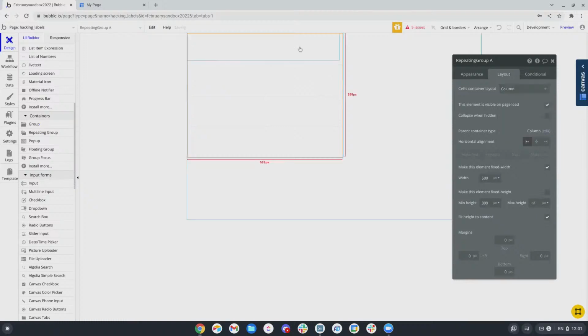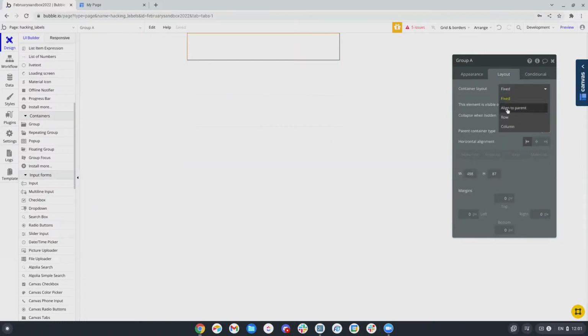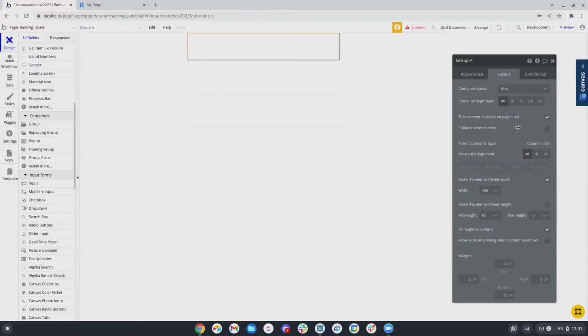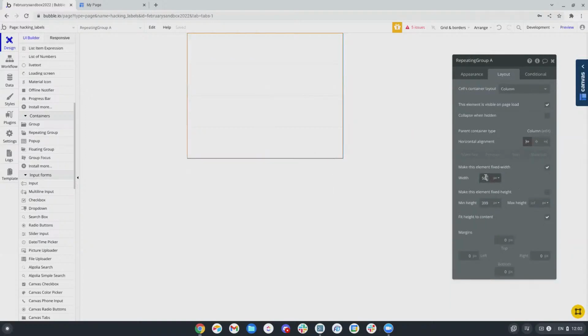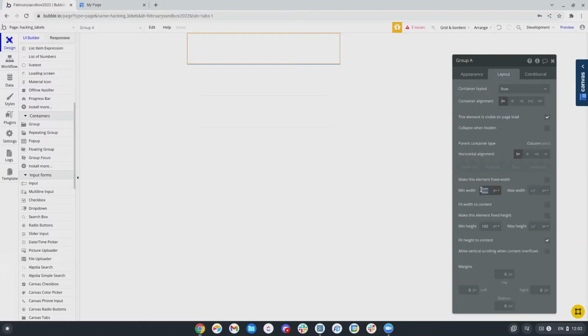This will be a column. This will be a row. And let's have this be, I want it to take up the whole height is what I'm trying to say. Minimum should be whatever this is. Let's just make it 100. Okay, and then the width, it won't be fixed width. So if this is 509, just make this 500 even, and then this one can be 500 even.